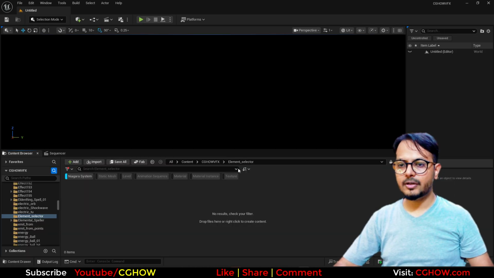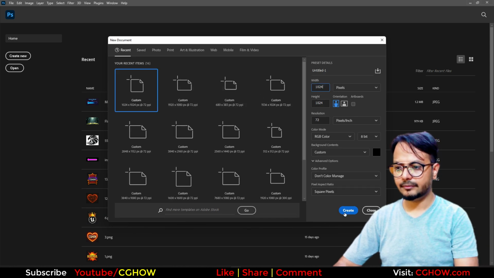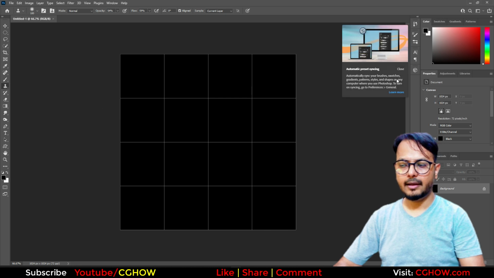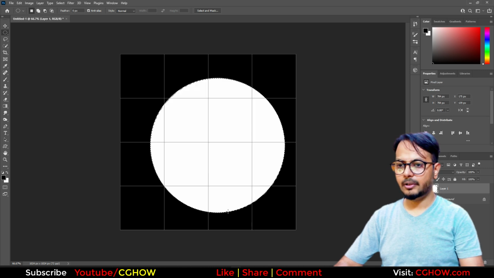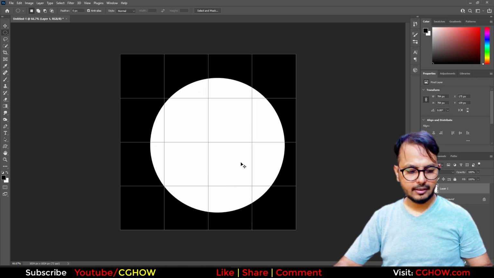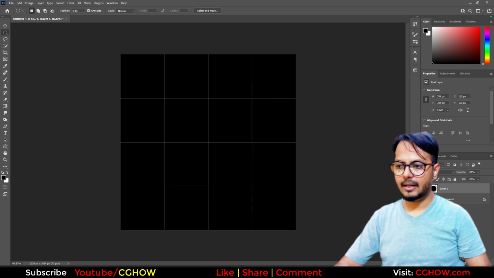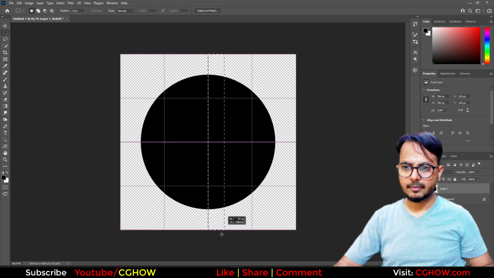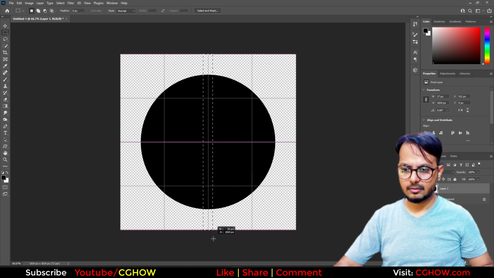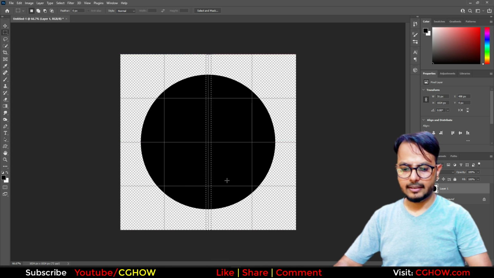So let's start this. So first I need a texture. So I'll go to Photoshop, take a new document and I'll take 1K. And what I'll do, I'll just make a circle. New layer, make it white and then Control T and I'll just align it in the center. Then let's invert it, make it black, and then I'll go here and select maybe this. I will just subtract some value and then delete it.